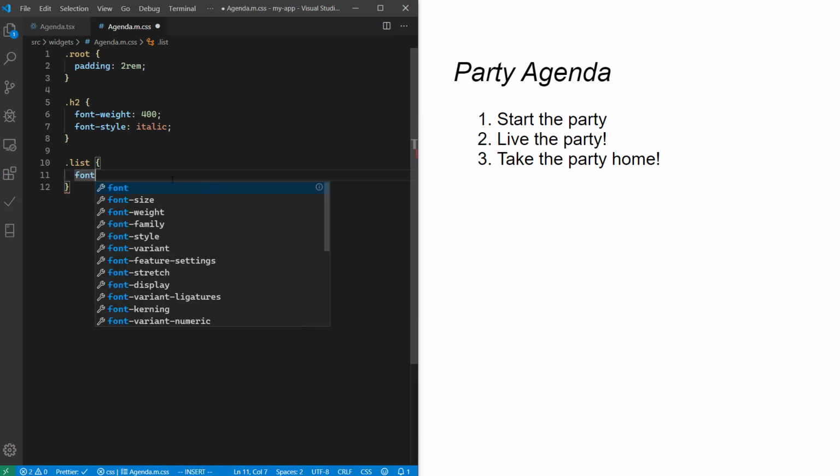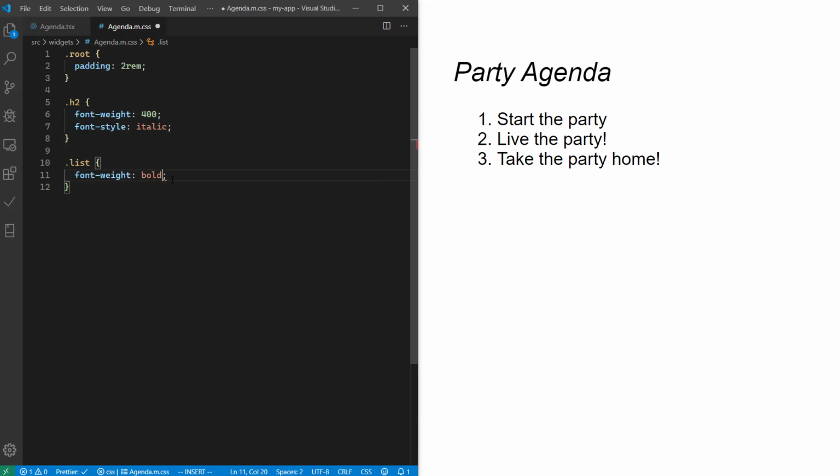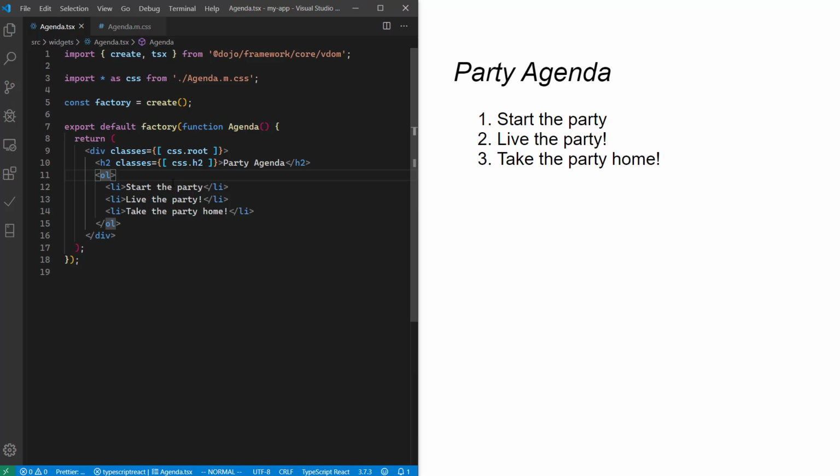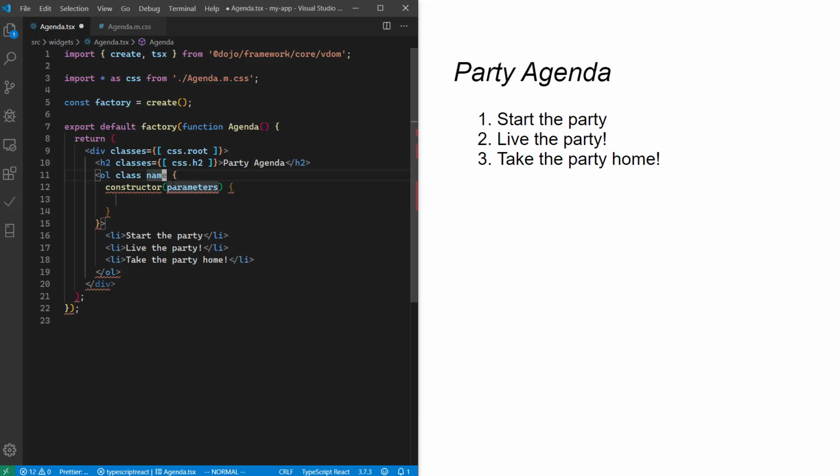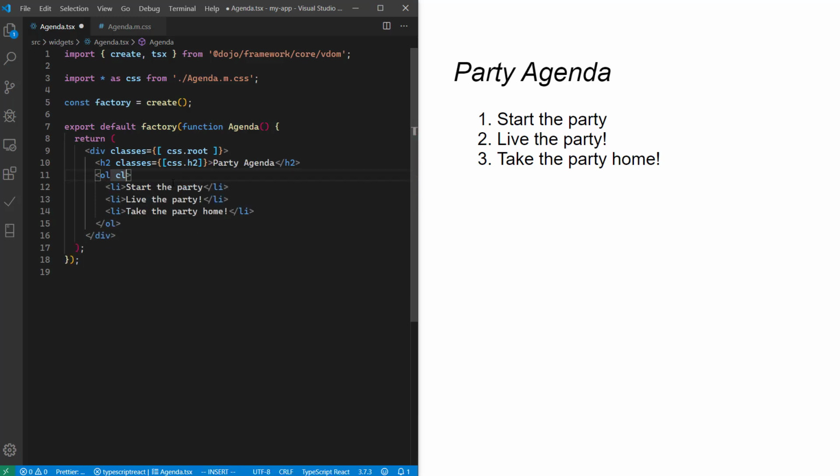Right, so what you're better off doing is creating a class such as .list and give that a font weight of bold. Save that. Come over here. Now I can go into the list that I have in my application. And I can apply this CSS to that element. And we should see this update with bold in my list here. So that's how you can go ahead and use CSS styles, CSS modules to go ahead and apply styling to your widgets.